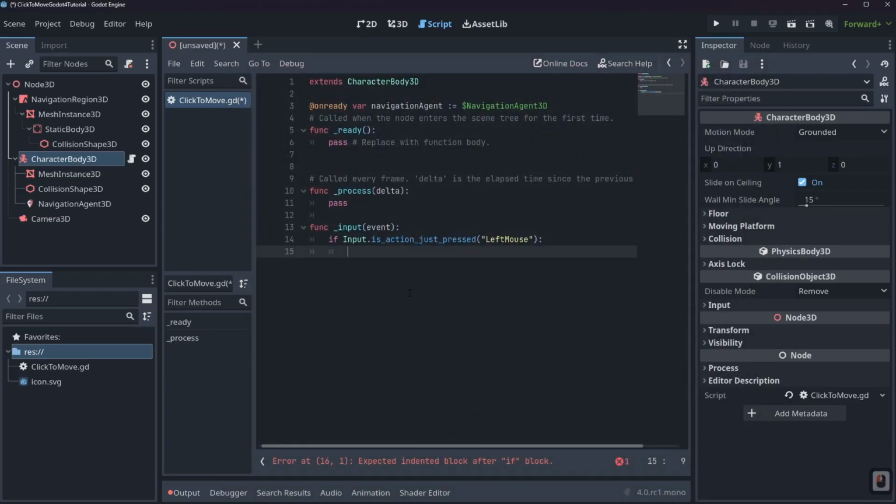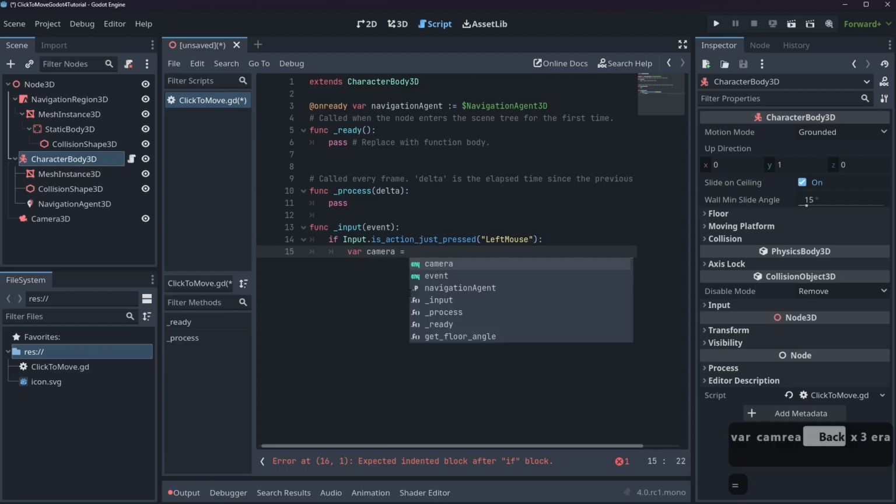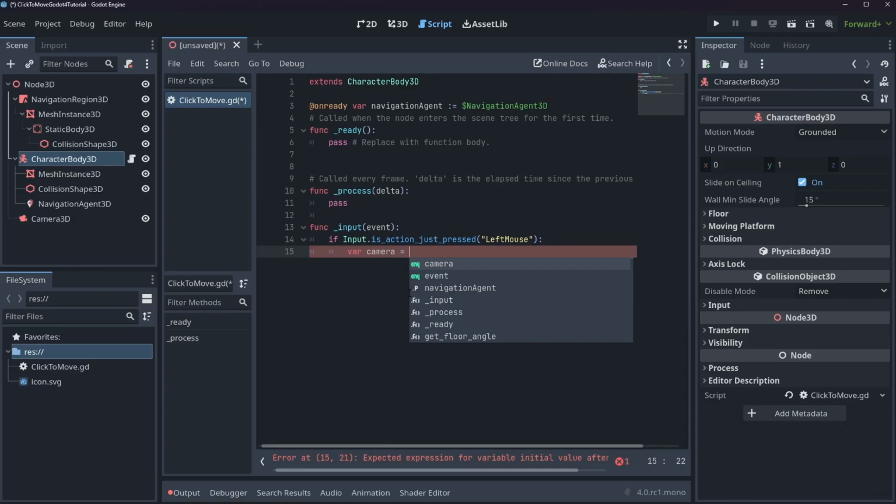Now, once you have that, we need to get a reference to our camera because we're going to be firing a ray from our camera to our actual ground, if that makes sense. So we'll say var camera is equal to, and we got to get a reference to our camera. And this is where things are going to get complicated because we can't just say, well, give me a camera. And you can do this in a lot of different ways, but the easiest way I like to do it is just by making a group for my cameras.